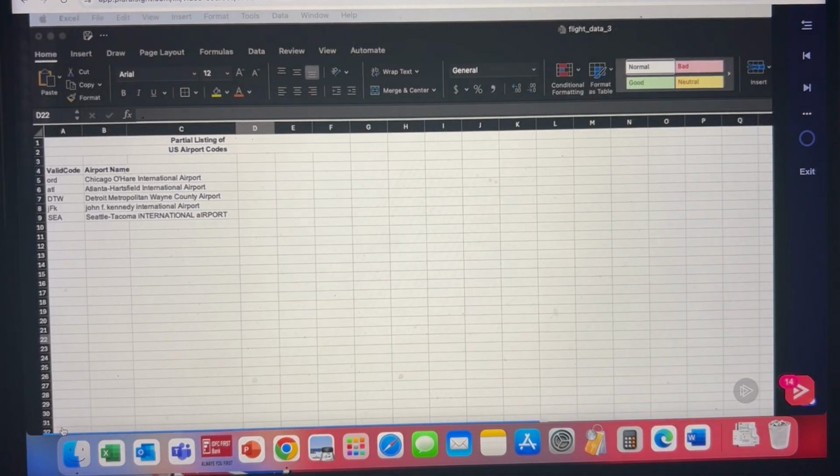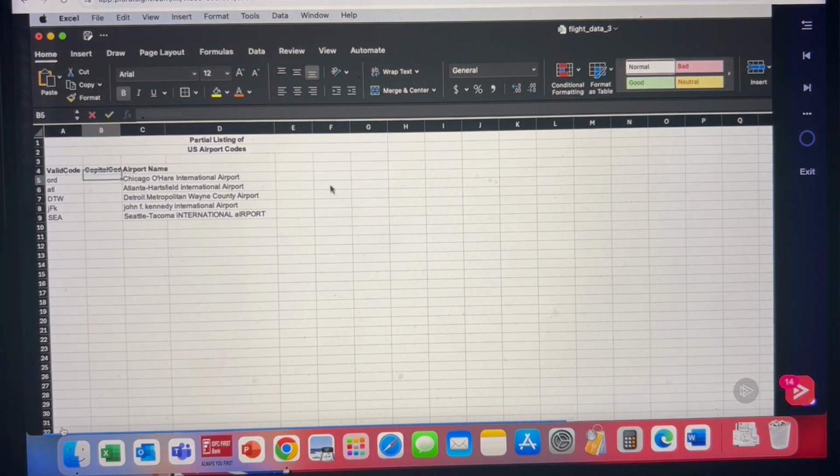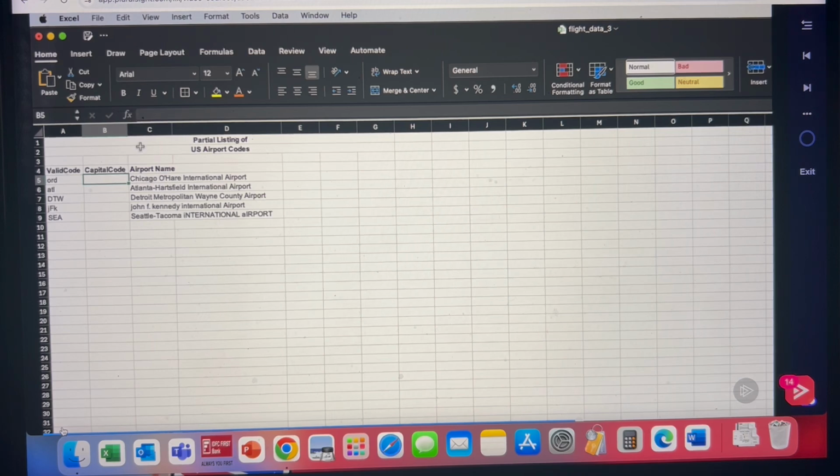Returning to our partial listing of airport codes, notice that the alphabetical case of our airport codes is inconsistent and looks a bit unprofessional. I'll add another column called Capital Code so that we can use Excel to fix this. In cell B5, I'll use the upper function, which converts all of the letters in a string to uppercase, and I'll specify cell A5 as the argument. I'll then autofill the formula for all rows. Notice now that our codes appear the way we would expect.